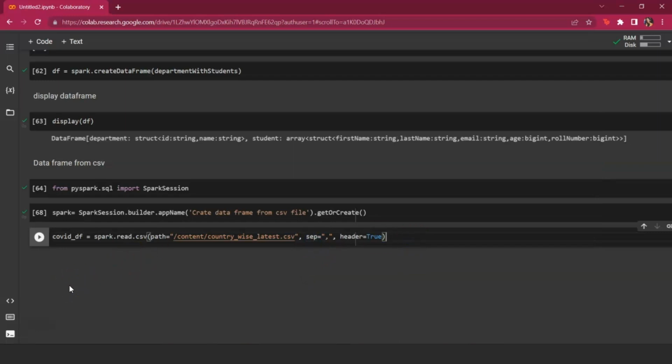Otherwise, if you are doing it in the PySpark shell, you can directly copy the path of the file from the local directory. We have used comma as a separator, and as you see, I have set header equal to true. This is because otherwise the data frame would take the first row as the initial values of the dataset. So now, after successful execution of the command, our data is going to be created.